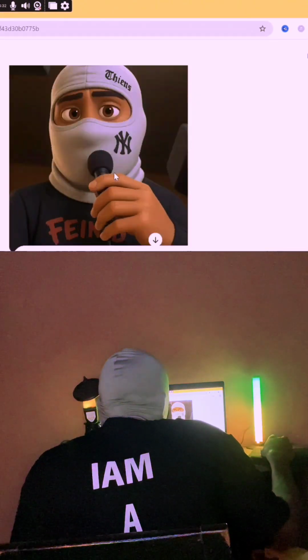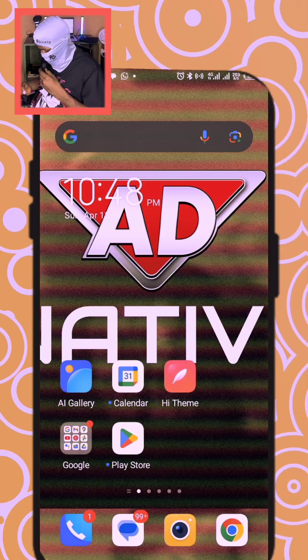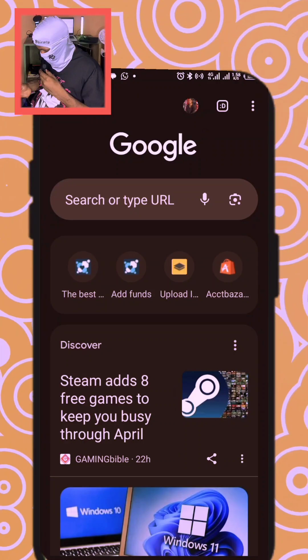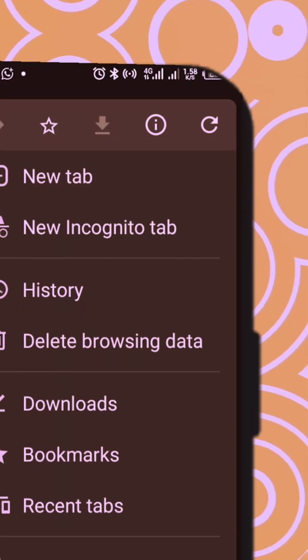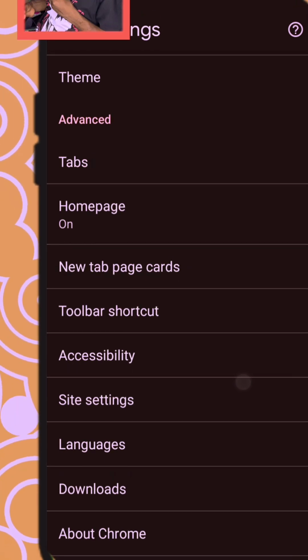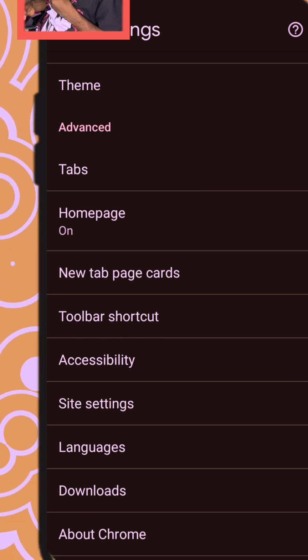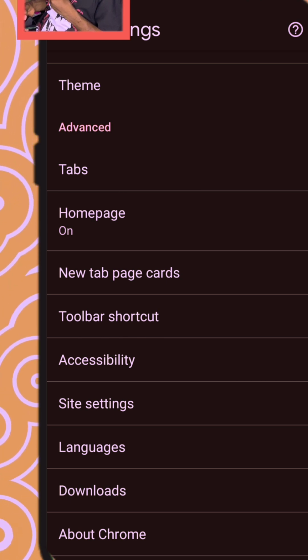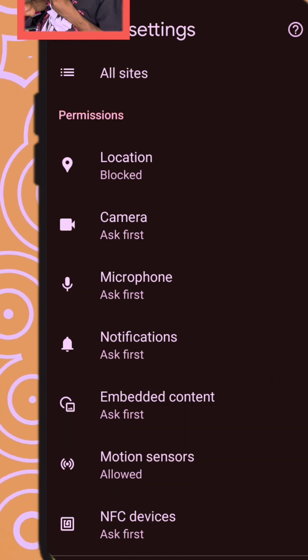Just in case you don't have a laptop, you can still do it with your phone. So let me show you how to do it on your phone. First, open your Chrome browser. Then click on this 3 dot icon here, then go to settings, then site settings. The interface may be different from yours, but all you need to do is come to site settings.